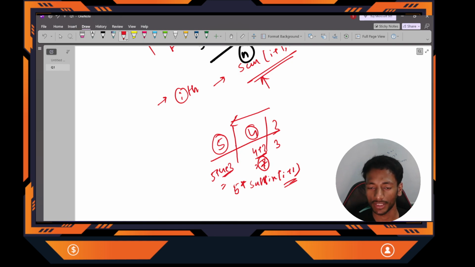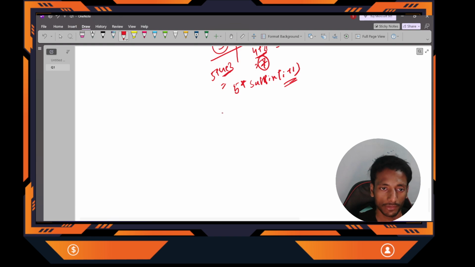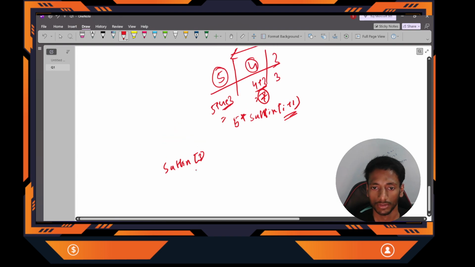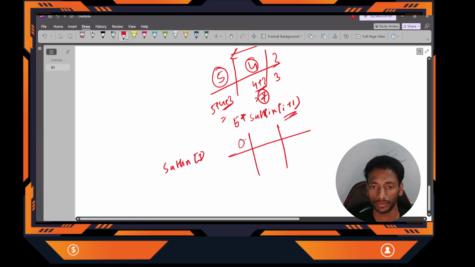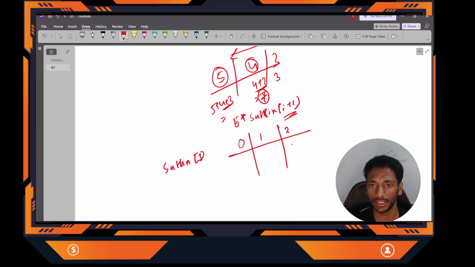In this, we can efficiently calculate the suffix sum from any index I to n minus 1 by using the suffix array, correct? So if I create a suffix array, this is of size 3. This is the 0th index, first index, second index. For the second index, our suffix array value will be 3.